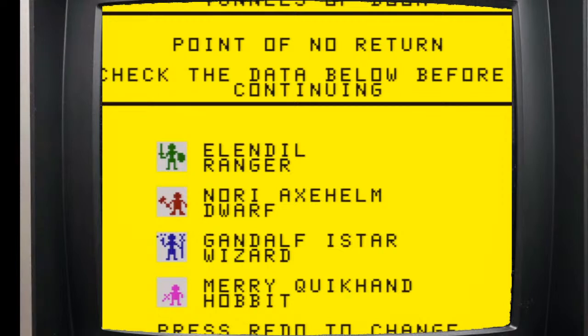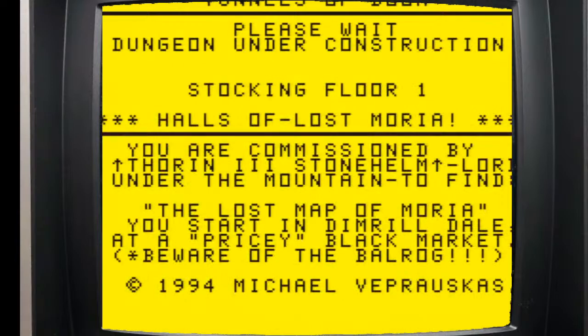But let's proceed here. You are commissioned by Thorin III in Stonehelm, Lord under the mountain, to find the lost map of Mariah. You start in Dimrill Dale at a pricey black market. Beware of the Balrog.